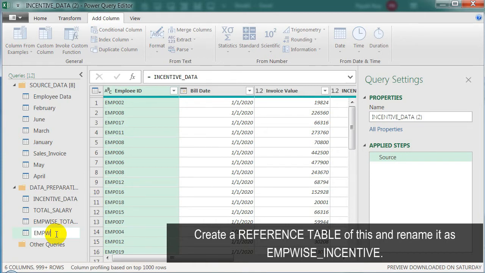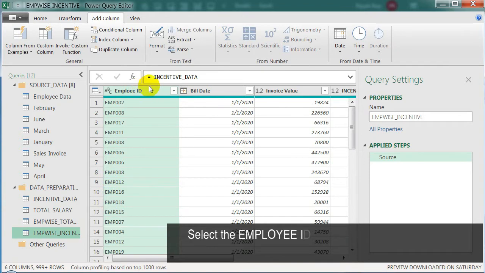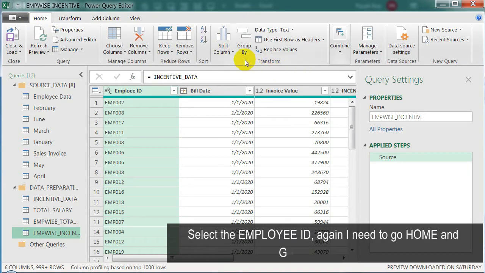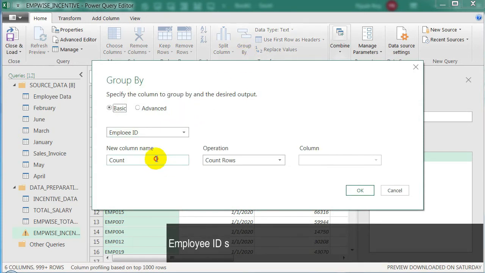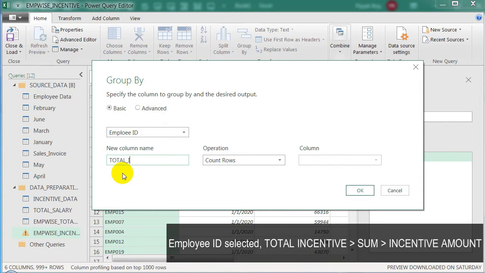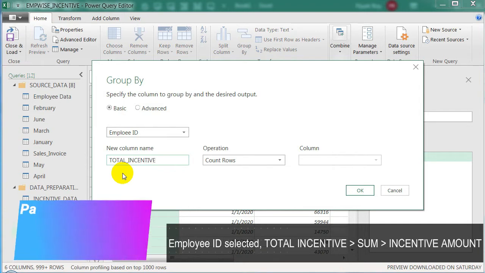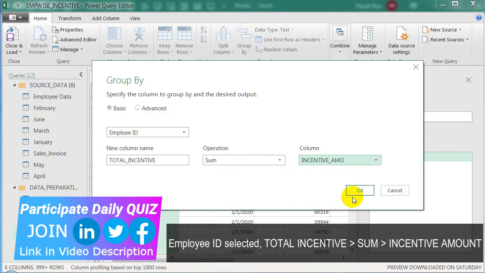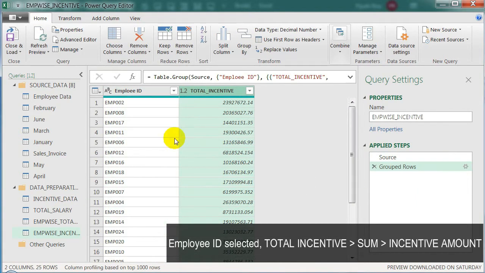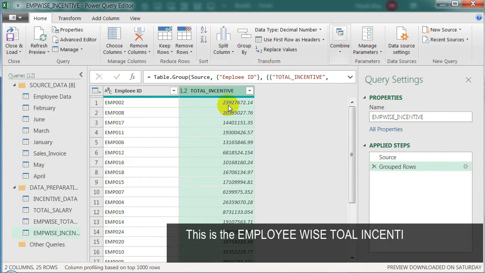Create a reference table of this reference and rename it as emp wise incentive, and select the employee ID. Again I need to go home and group option, employee ID selected, total incentive, sum and incentive amount. Okay. This is the employee wise total incentive.